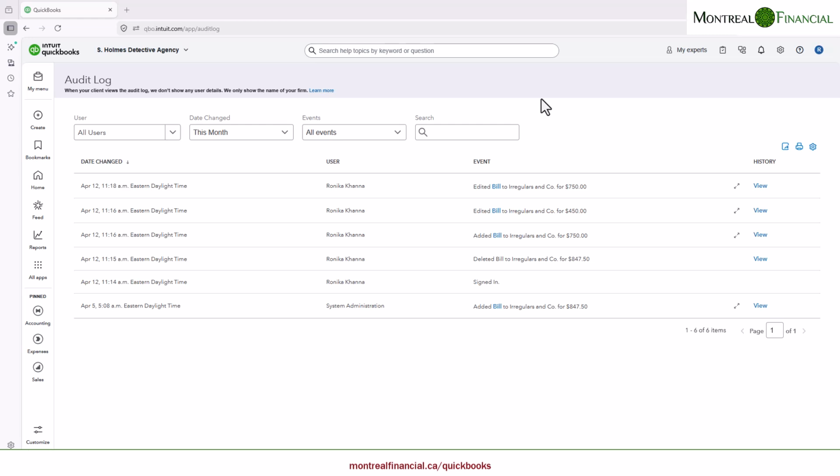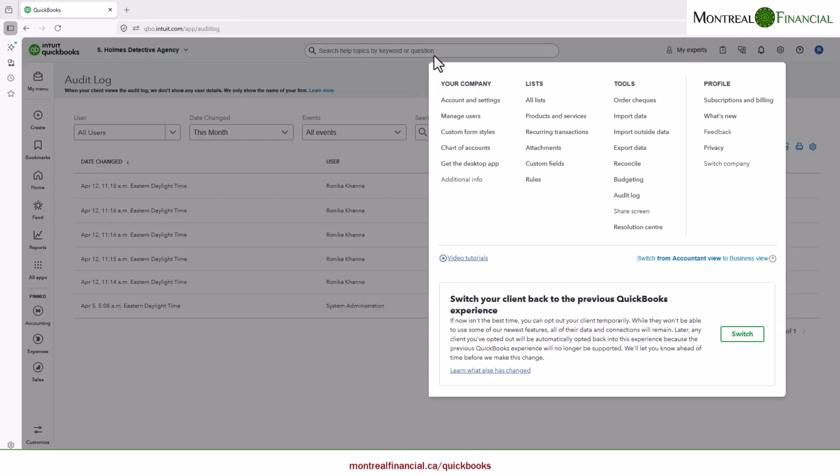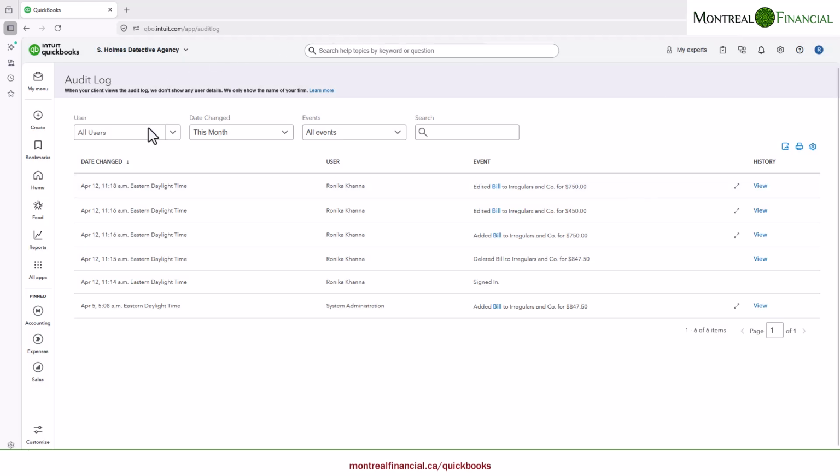Okay, so let's begin. What we're looking at here is the audit log, and to access the audit log, you simply go to the gear on the top right-hand corner over here and click on audit log, and it will bring you to this screen.